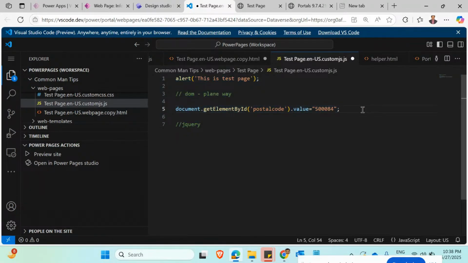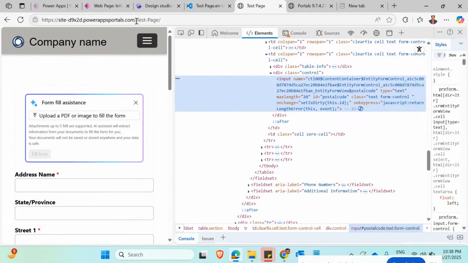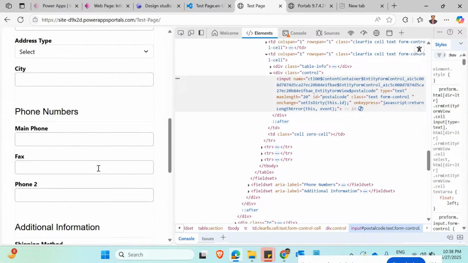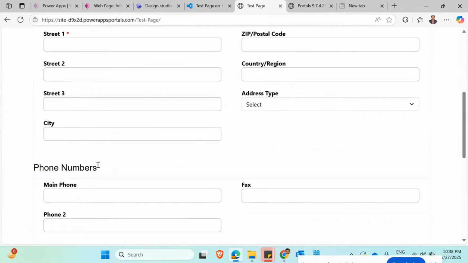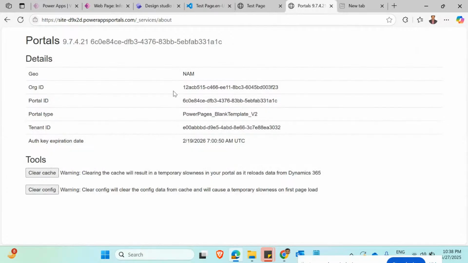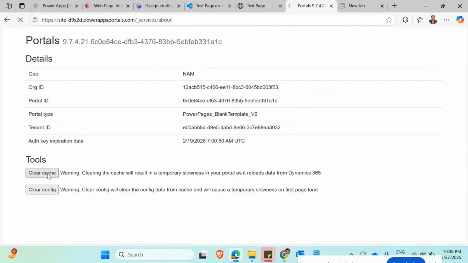Now I am saving this one. What I have done is, whenever this particular test page is loading, I want this zip code to be automatically filled. As of now, this zip code does not have any value. Now I saved this one, I'm going back to here and I click on clear cache.